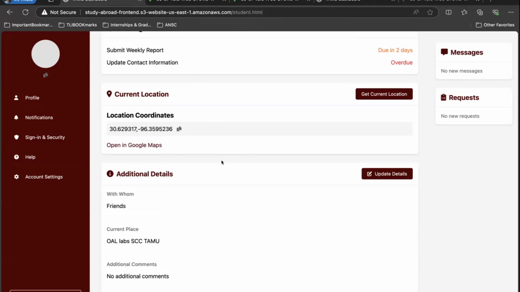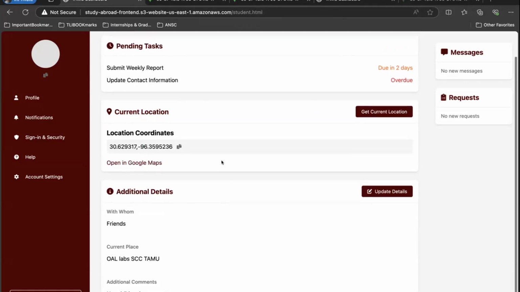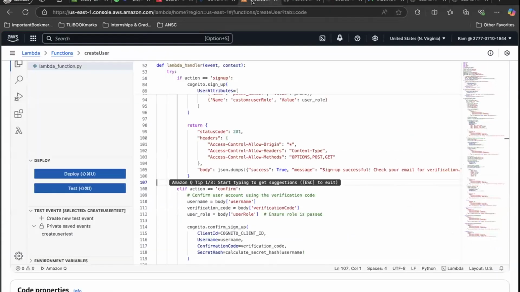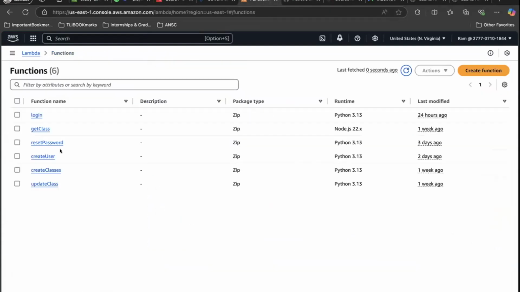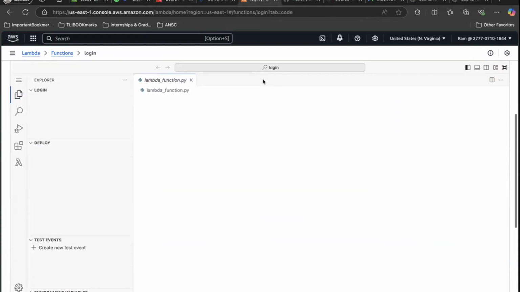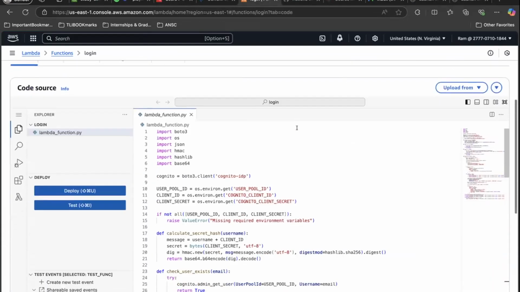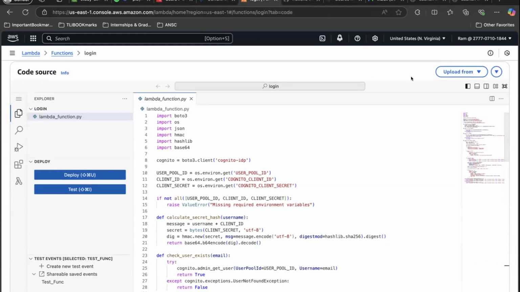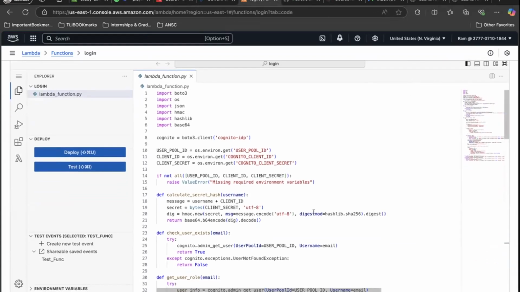Now, next we'll move on to the Lambda function for the accessibility. The login page Lambda function is written in Python, and it uses the Boto3 library to interact with AWS services. First, we set up the environment by extracting necessary configurations like the pool ID, client ID, and client secret from the environment variables for security.